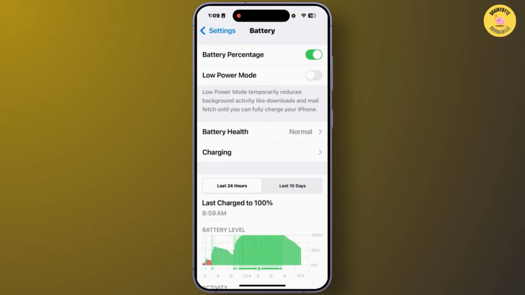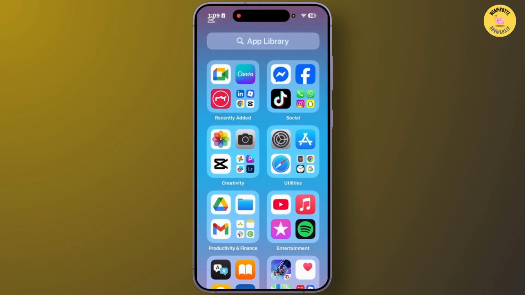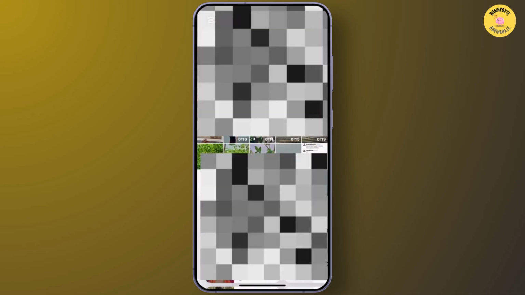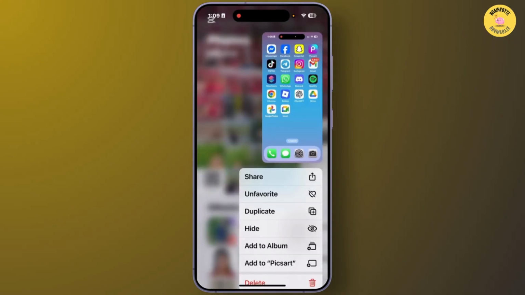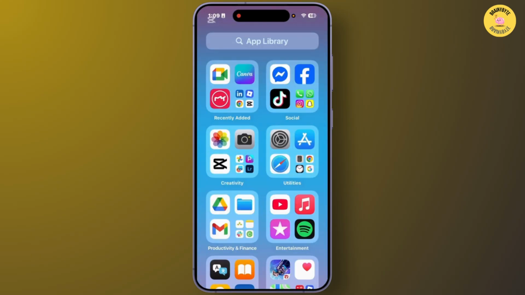So if you are still facing that problem, you'll have to just go back from here and open Photos on your iPhone. Alright, so now from Photos, you'll have to tap and hold the video you want to play, and tap on Favorite, and after you add that video to favorites, you'll have to tap and hold again, and tap on Unfavorite. Alright, so after you favorite and unfavorite that video, you'll be able to fix that problem.